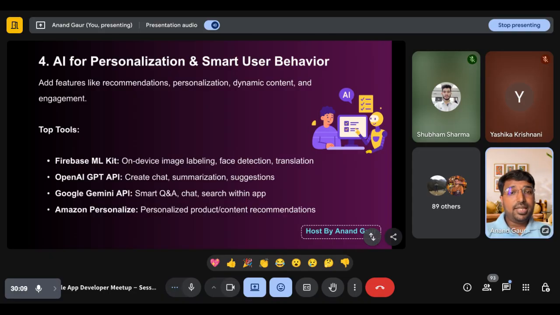And that will add features like recommendation, personalization, and dynamic content and engagement. The tools we will be using for that are Firebase ML Kit for on-device image labeling, face detection, and translation. OpenAI Chat GPT API to create chat summarization and suggestions, and Google Gemini API for smart question answering and chat search within the app. Amazon Personalize for product content recommendation will be used for that. Okay, those tools will be used for AI personalization.